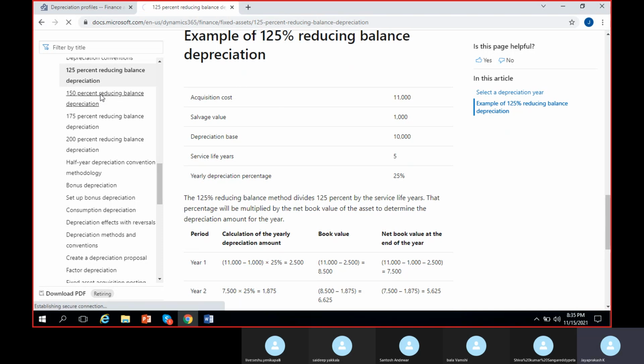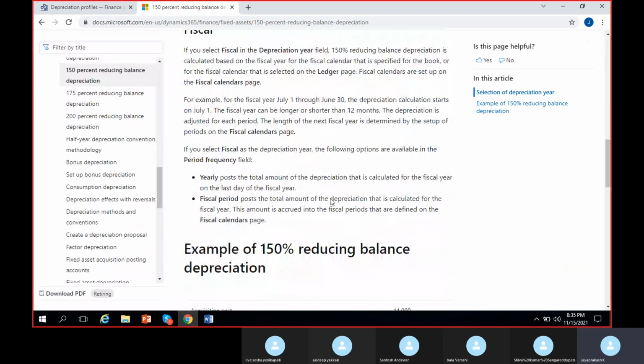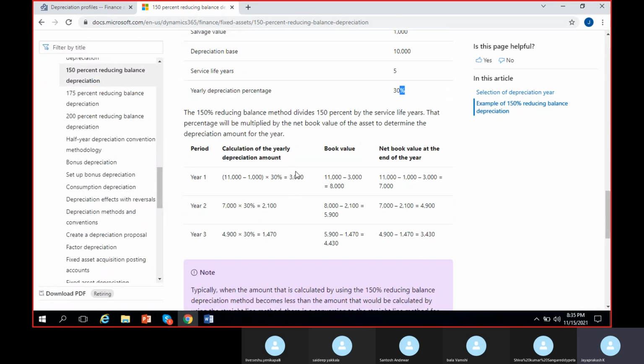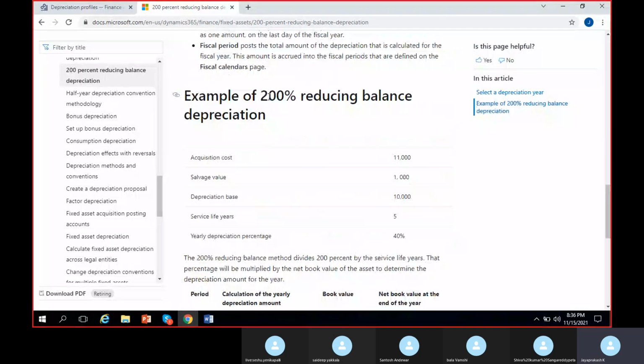In the same way, 150% reducing balance also will work almost in the same way. As you can see, 150 by 5, 150 by the service life of the asset. So 150 by 5 means 30%. So every year you will have a 30% reduction. In the same way, 175 and 200 also will work the same way. If you select 200, 200% divided by 5, you can see 40% every year. If you have a service life of 10, suppose 200 divided by 10, a reduction of 20% every year. So that's how it works.